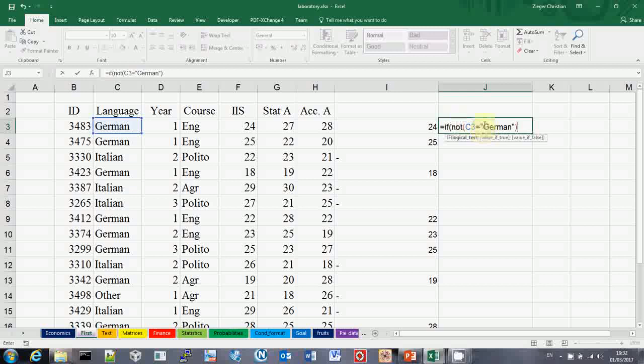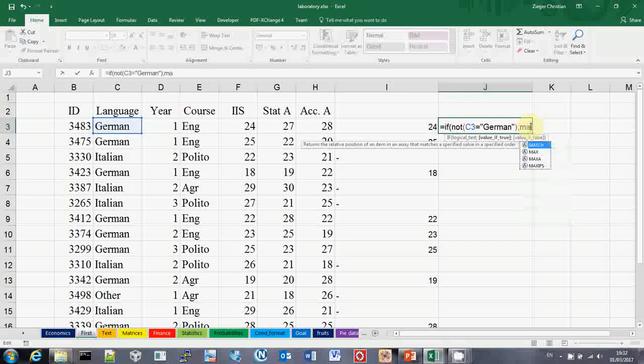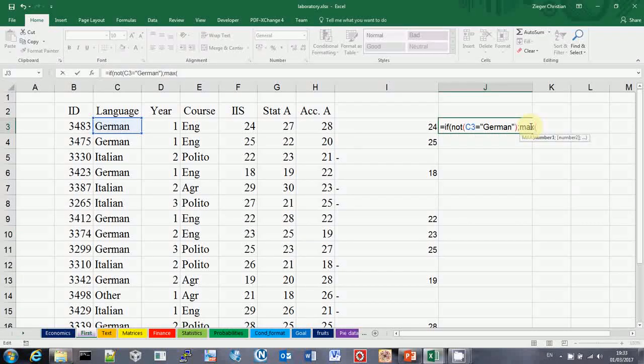So with this condition, we select all the students that are not German. Semicolon and second argument. So in this case, if the student is not German, we need to insert the highest mark. And to do this, we use the function max applied to this cell range. Then we close the bracket for the max.